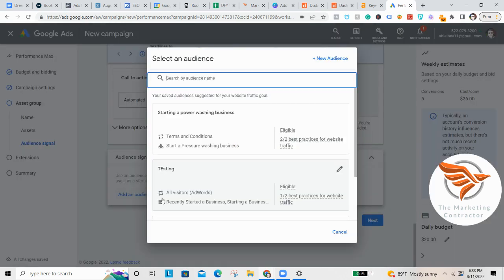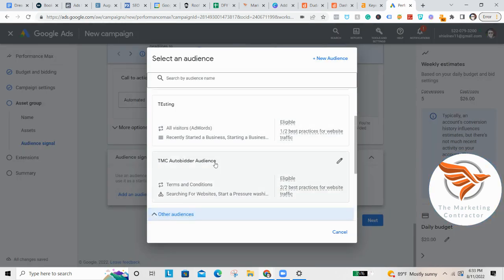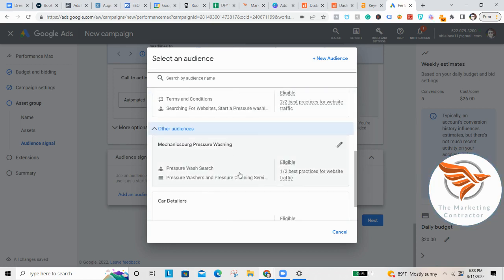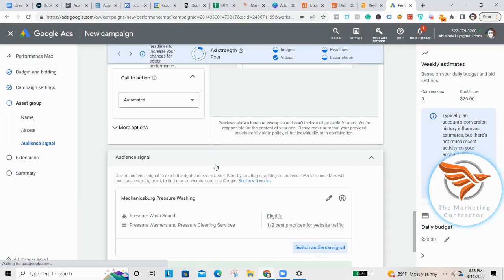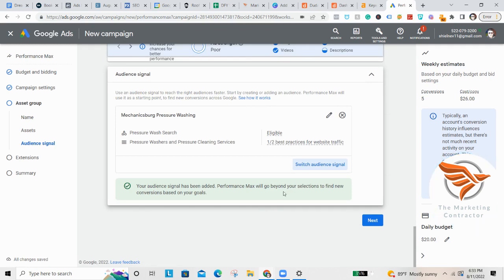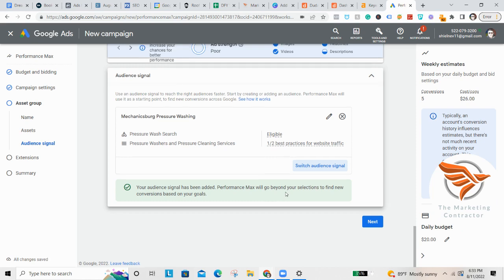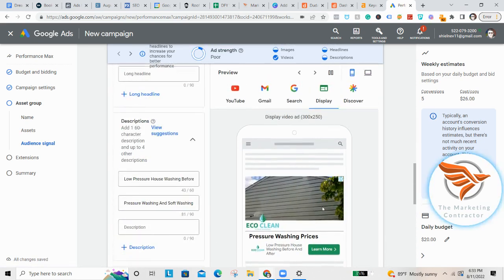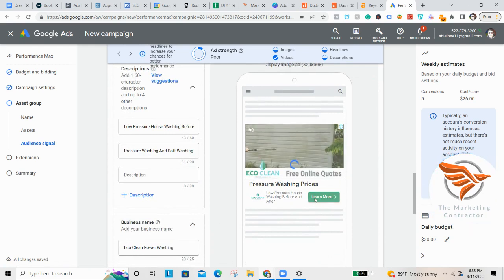And then audience signal. This is where you can come in here. This is a campaign that I had created earlier, Mechanicsburg Pressure Washing, showing you how I did the audience earlier, how you go through and search for people who have recently made a search for pressure washing and things of that nature. And this is really cool. This allows you to see what the ads look like.